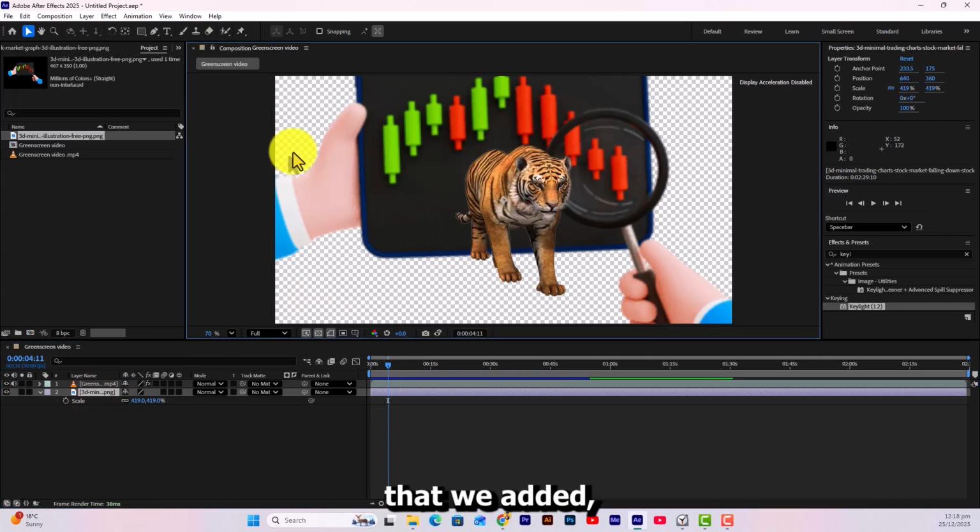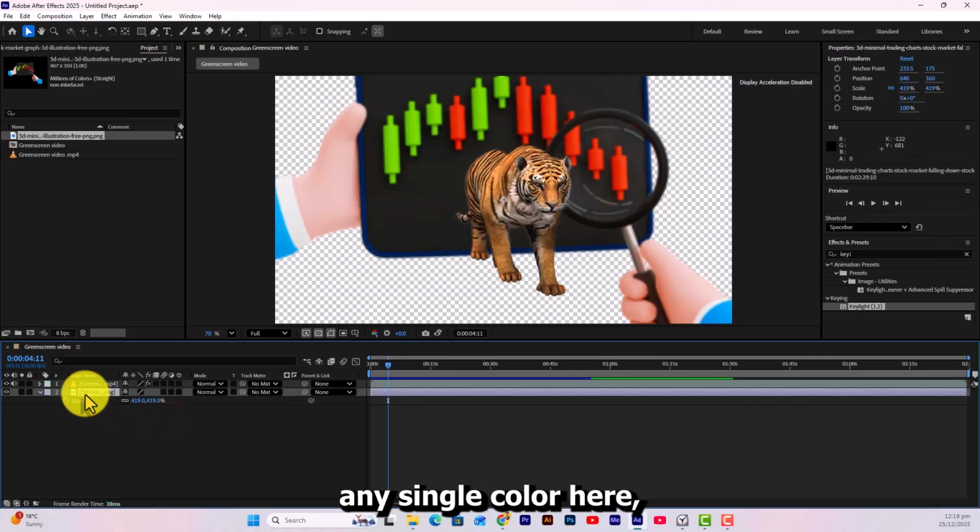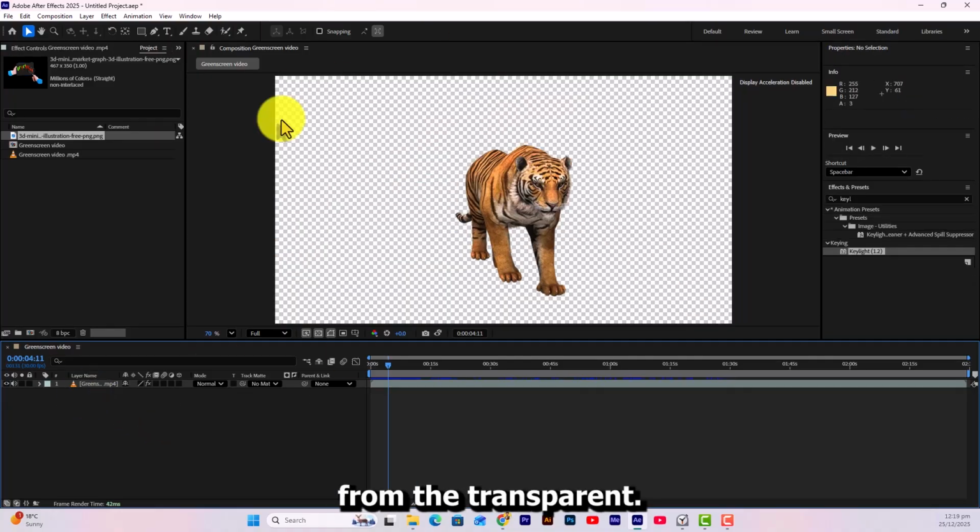This object that we added, we are removing it, and for now this video is transparent. So if you want to apply any single color here, then remove it from the transparent. Then this single color has come on the background.